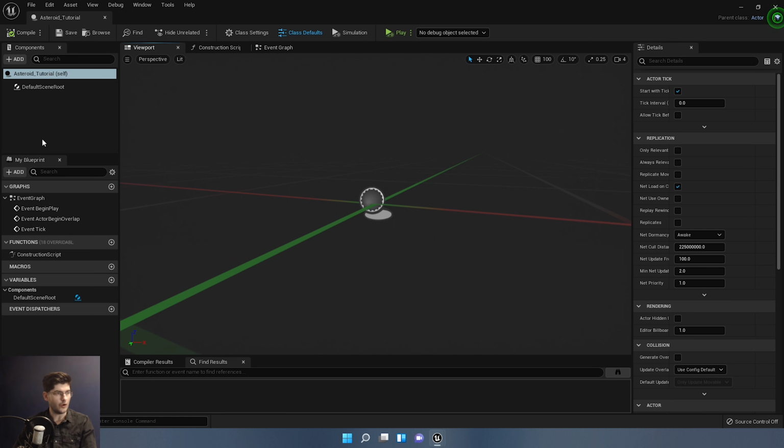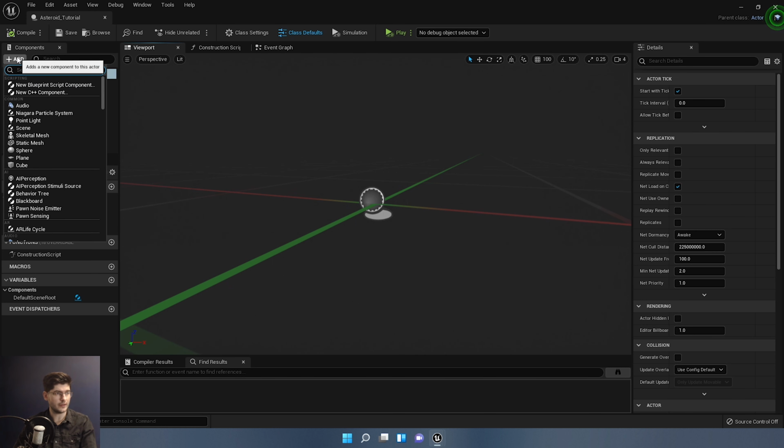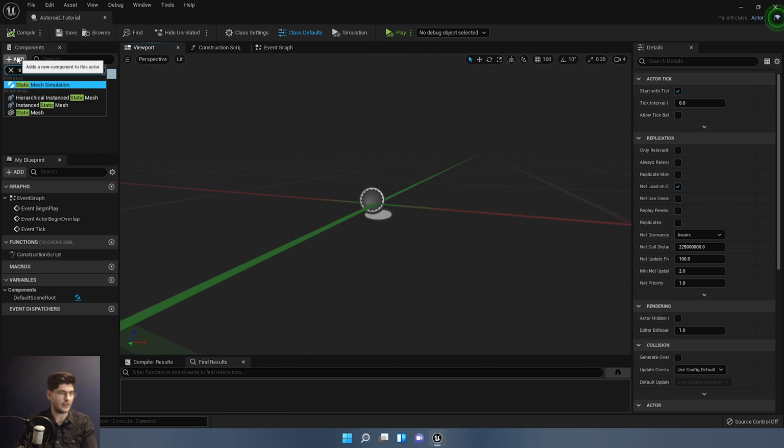So what we want to do first is add a component over here. We're going to look for static, and what we want to do is choose hierarchical, I think that's what it's called, instanced static mesh.